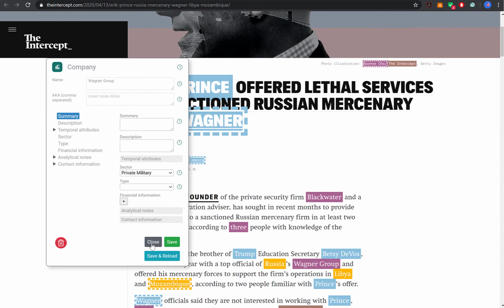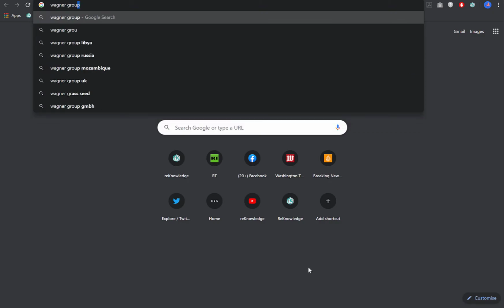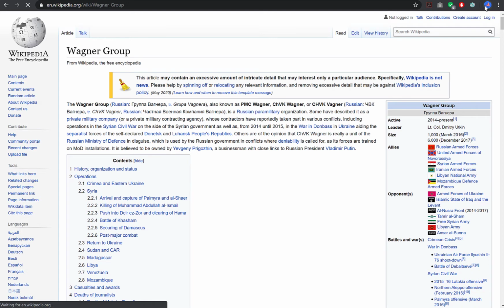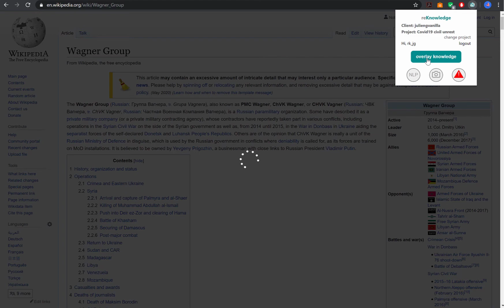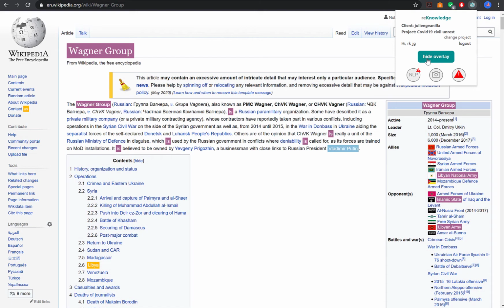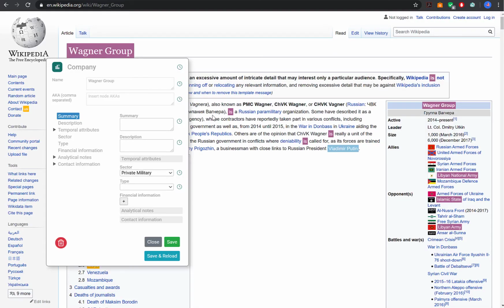As we get new information, say we go on the Wikipedia page of the Wagner Group, we acknowledge that. Now we can edit the node, add some of the AKAs. Here we go.